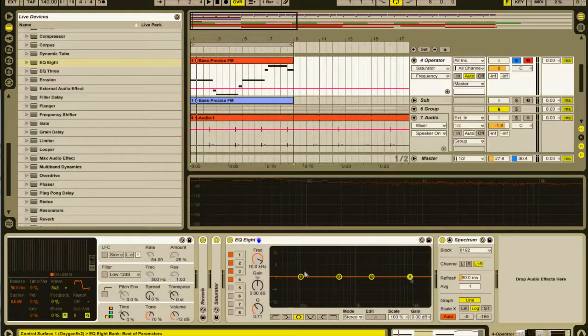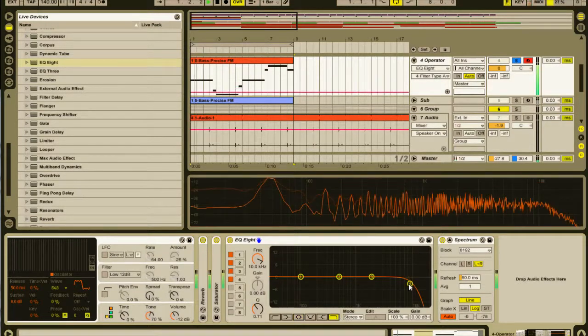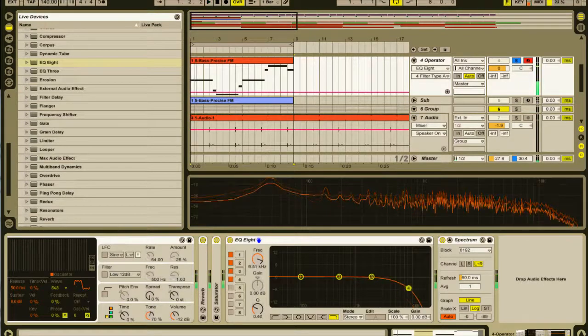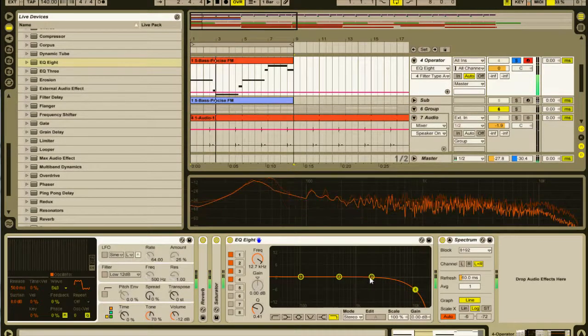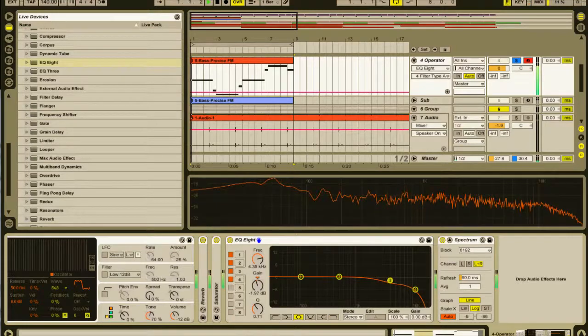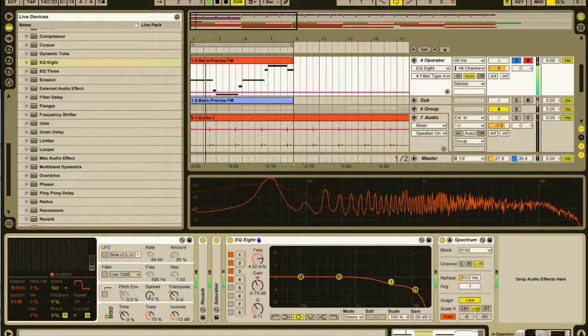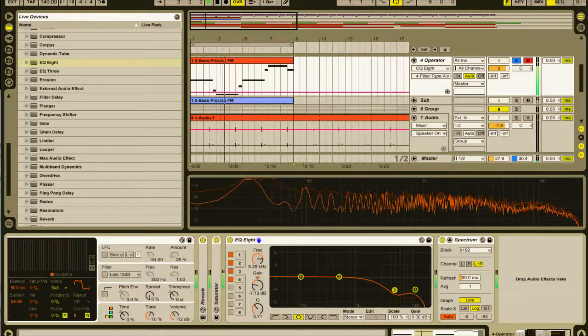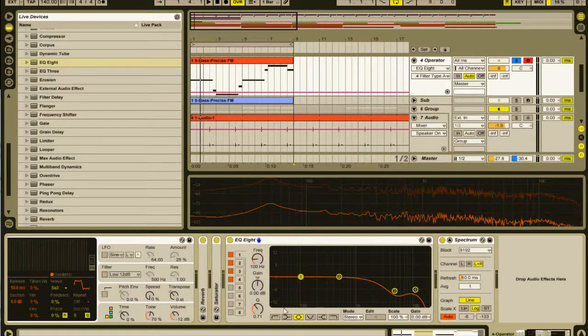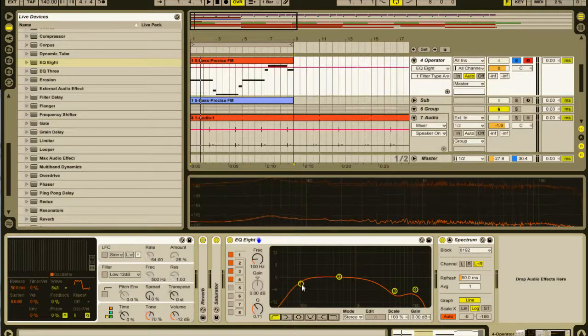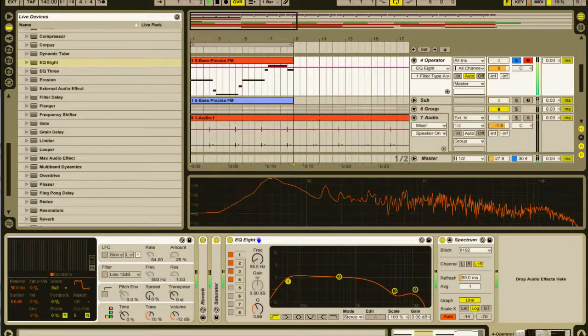And we're going to go to our fourth one, changing it to like a high cut. And we're also going to put on a low cut at the bottom just to take out the very sub sound.